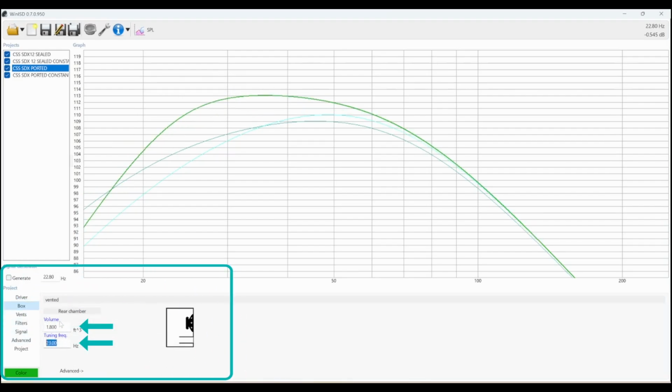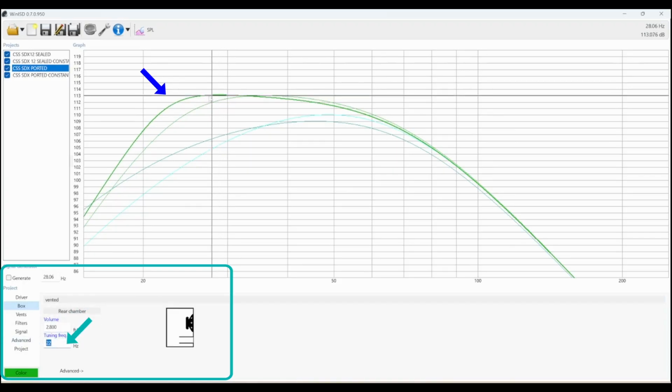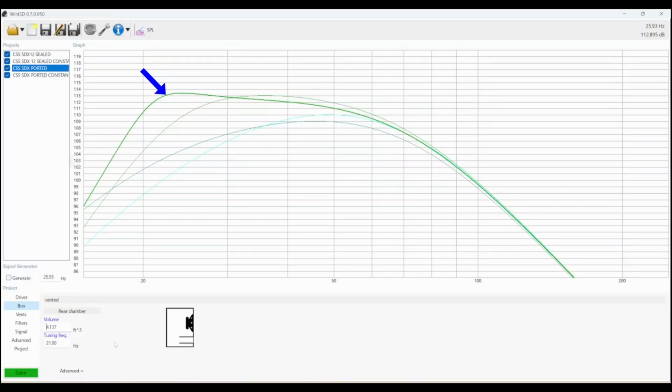The complexity increases. If you adjust both of these at the same time to get what you might say is an optimal response, so if we take, say, 2.8 cubic feet, so we'll add a cubic foot of airspace, and we reduce the tuning frequency, you can see that the frequency response is now dramatically better here in the very low frequencies. There we are. We can extend even further.